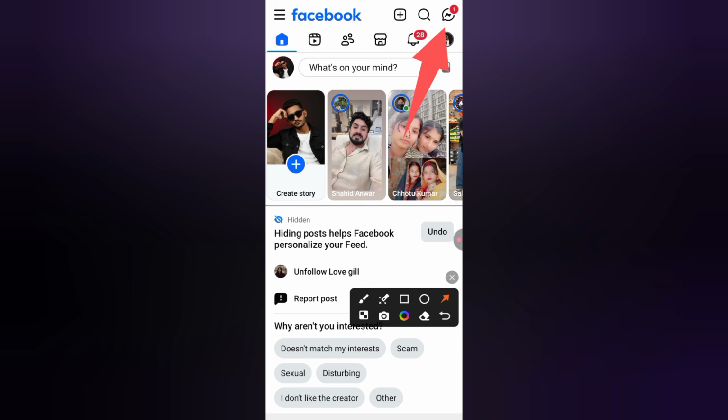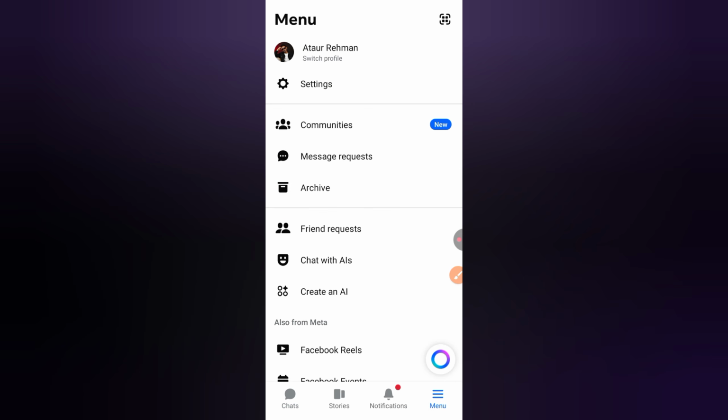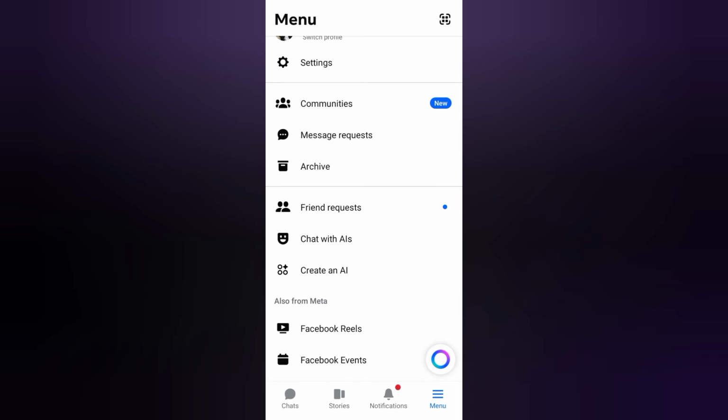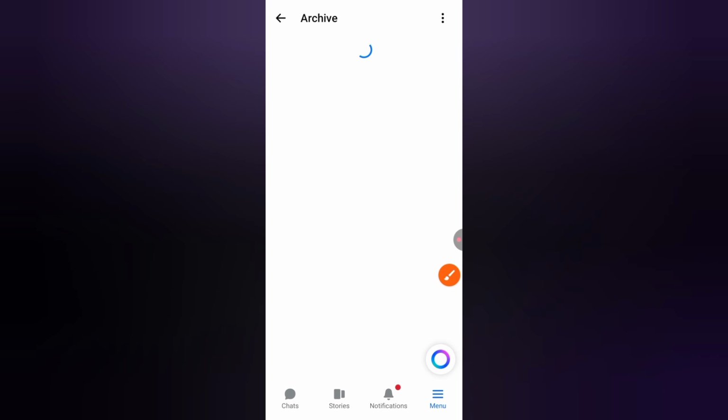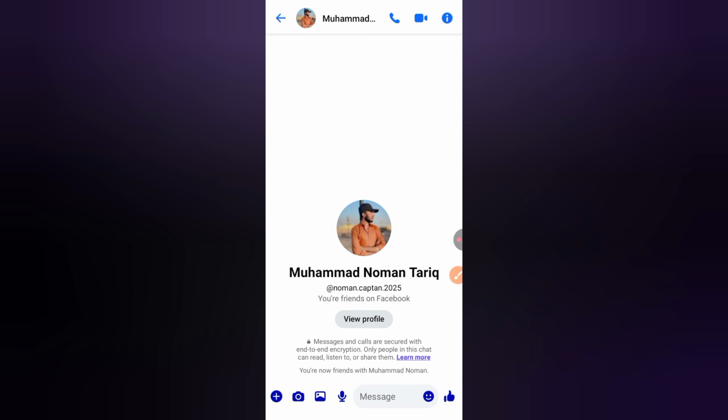Method 1. Check Archived Chats. Tap on your profile icon. Now, go to Archived Chats. Sometimes conversations are not deleted, they're just archived. If you find your chat, tap on it and send a message to bring it back to your main inbox.